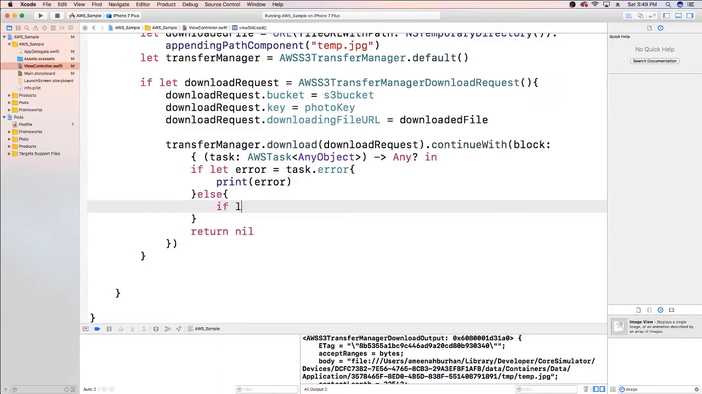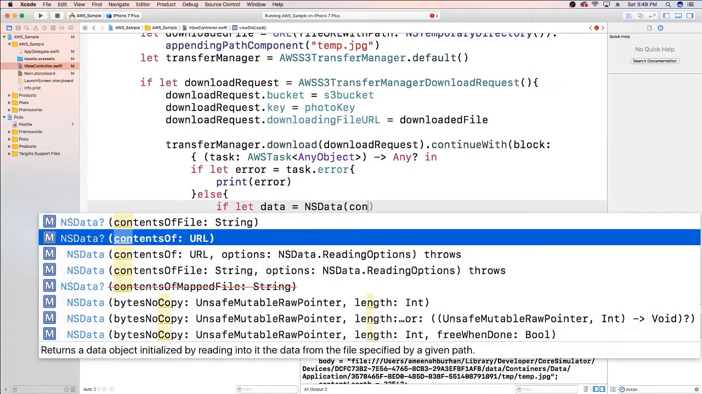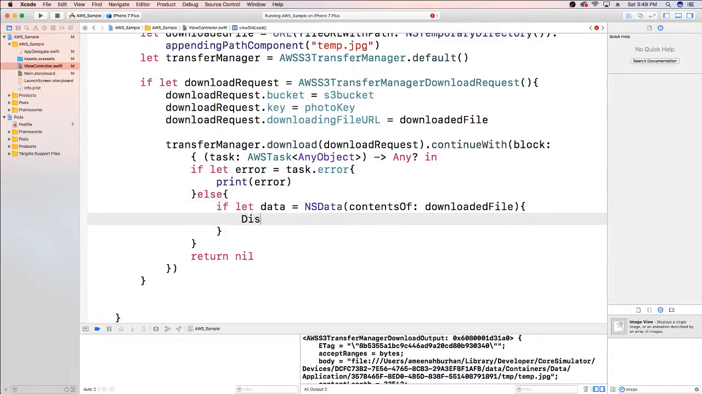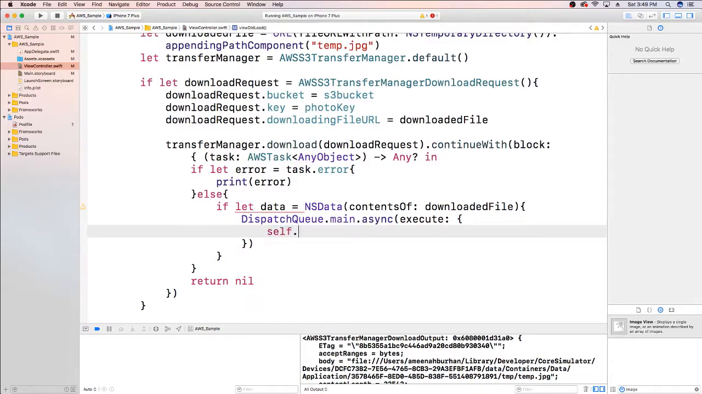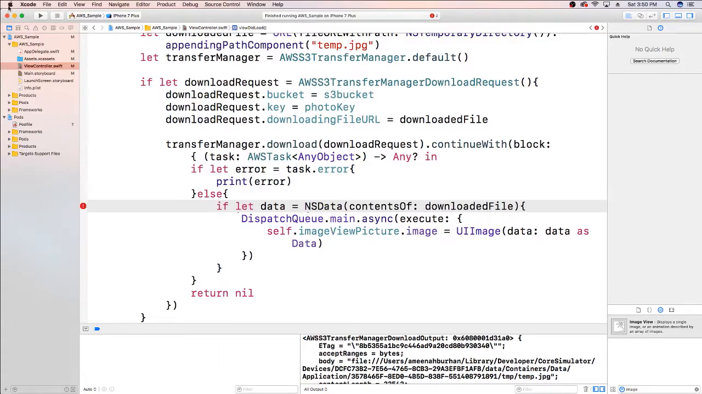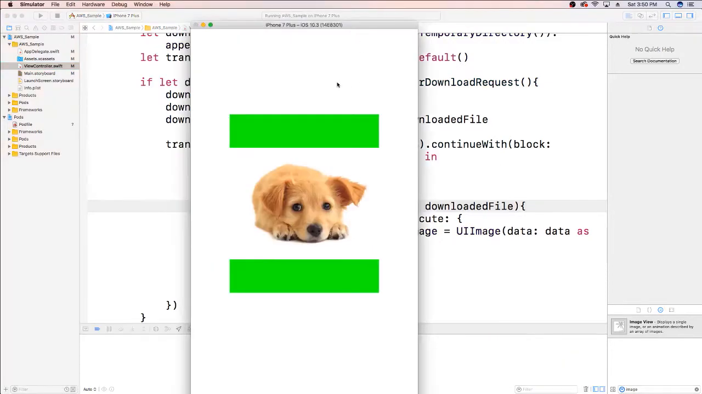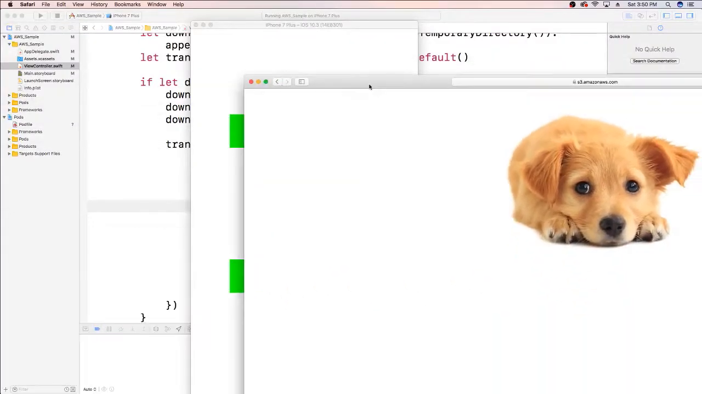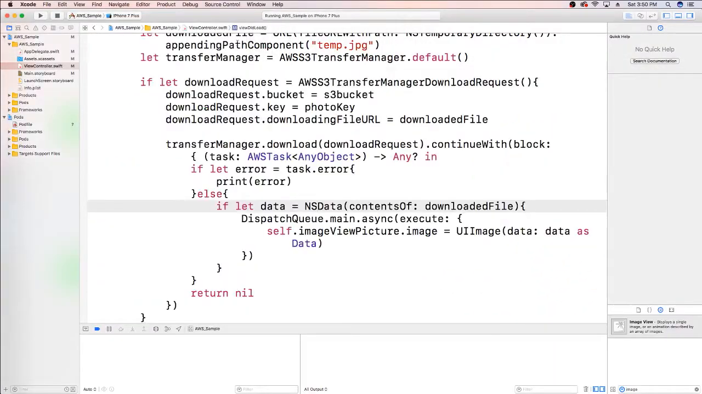So first thing, if let data is equal to NSData, and we're on the contents of URL, our download URL. So if we're able to do that, then we're just going to make sure we're on our main queue. So DispatchQueue.main.async, and then we're just going to update our image. So I'm just going to go ahead and play this. All right, and here we go. So we have the image from our S3 bucket. If I just click on this, you can see that that's the same image, and it's just appearing here in the middle of this image view.